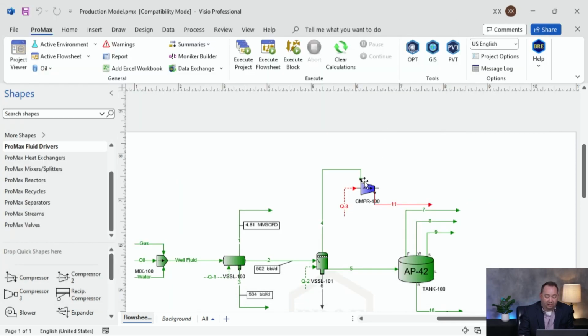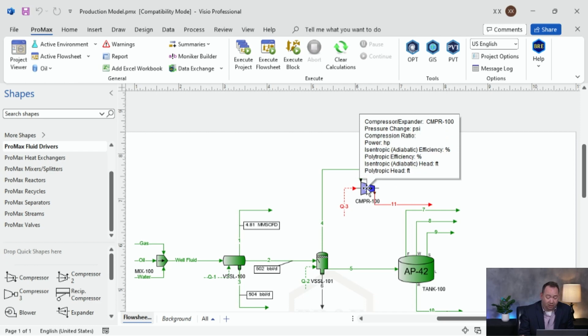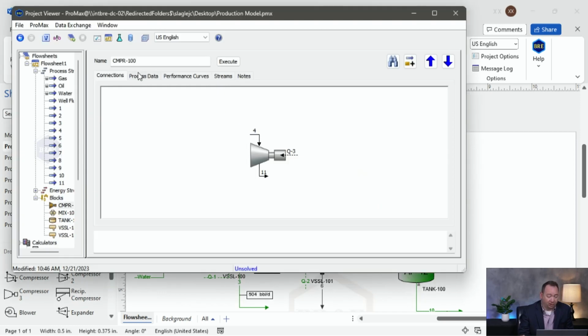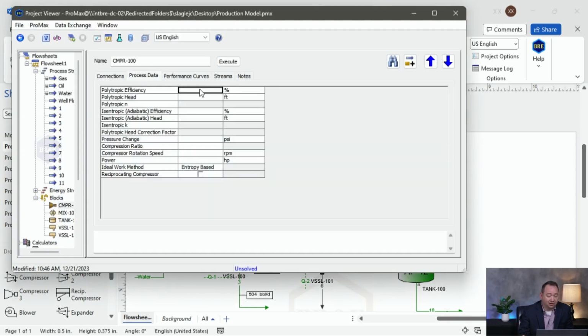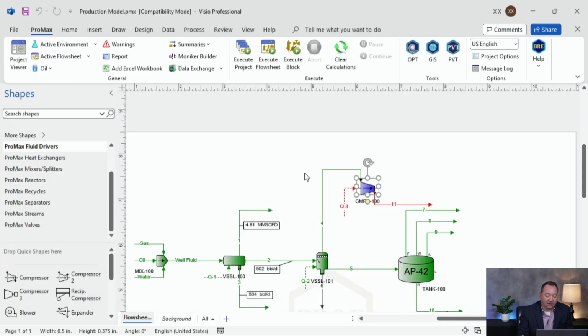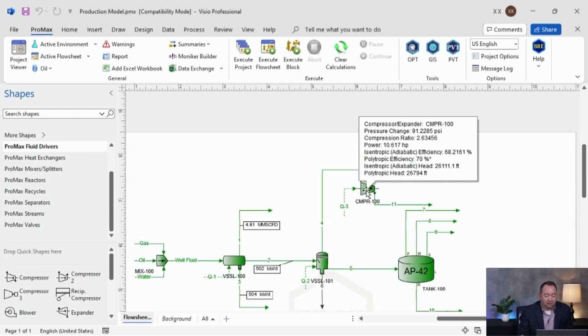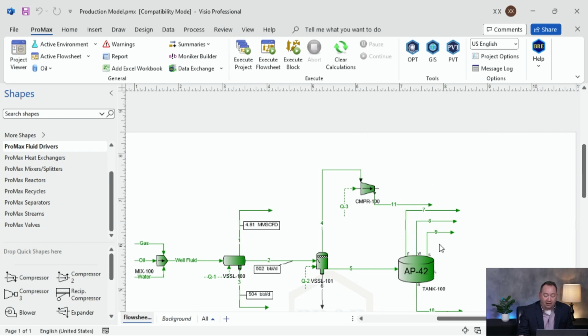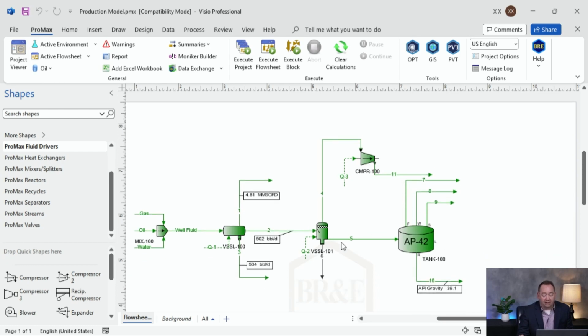I'm going to close this, and one last thing I need to do for this compressor is give it an efficiency. So I'm going to double click on the compressor. If you have compressor curves or something like that, you can put those in. If you don't have that, you can put in an efficiency. I'm going to give it a 70% efficiency. Close that here. And then now I will execute my flow sheet. And you'll see that I have my VRU now modeled. And I also have my tank modeled and my heater treater as well.